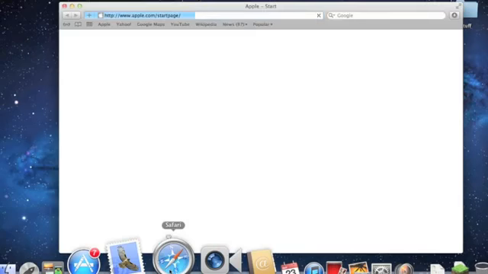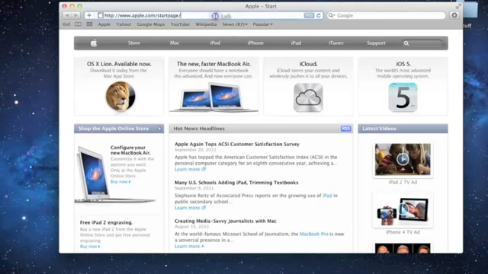Safari. This is your basic web browser. For people switching over from Windows to Mac, think of this as your Internet Explorer, except a lot better. At least that's what I think, because honestly, I don't like Internet Explorer because it's slow. But Safari is decently fast. But I just recommend Google Chrome overall. But that's getting off topic.